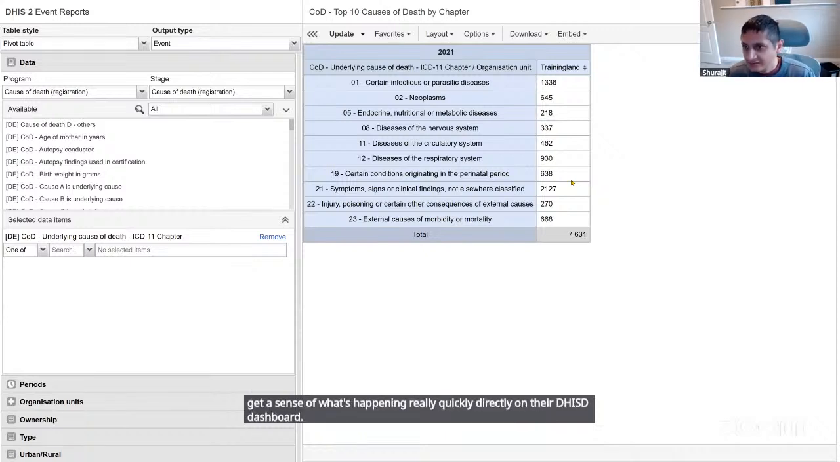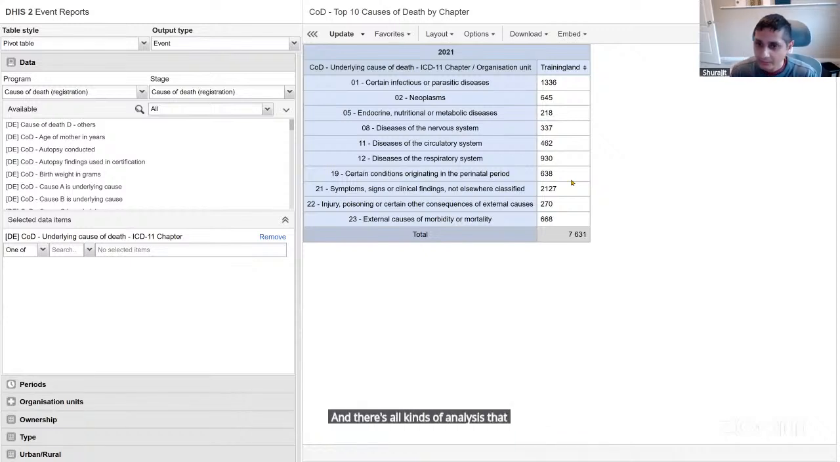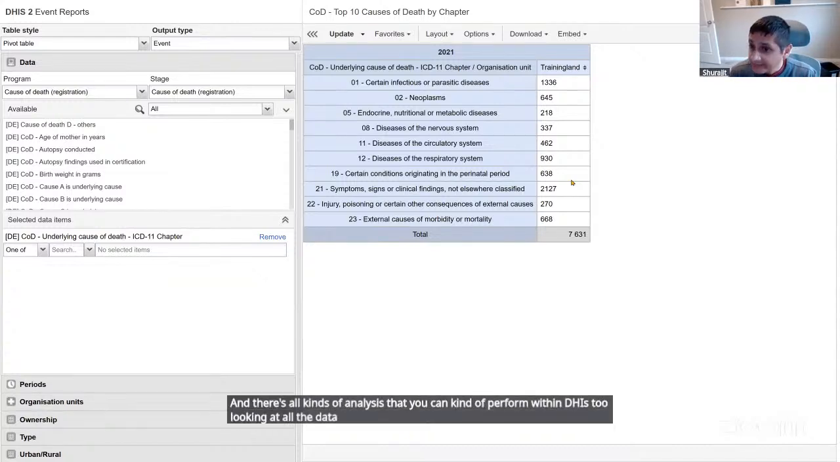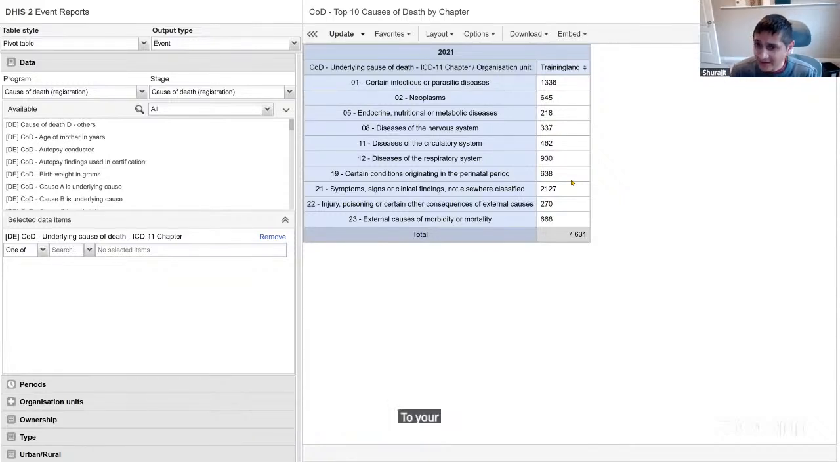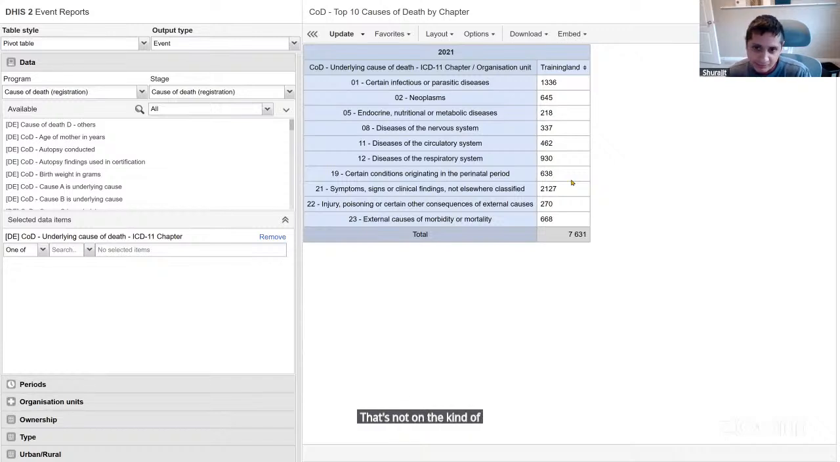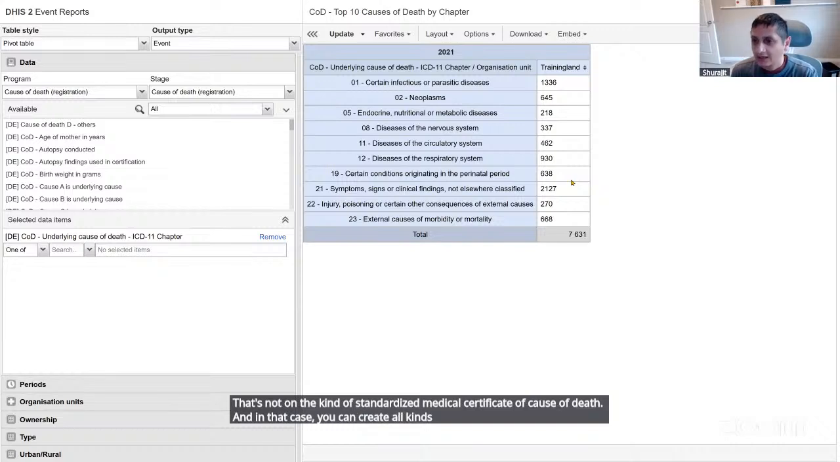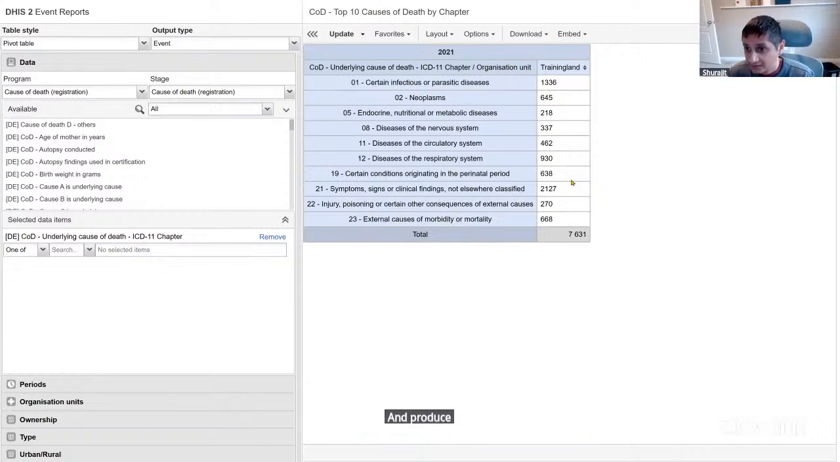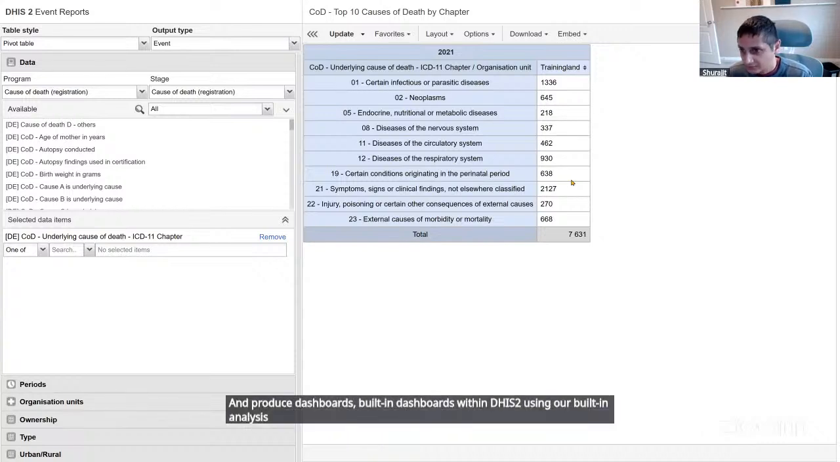And there's all kinds of analysis that you can perform within DHIS2, looking at all the data that you've captured. And this can include any sections that you decide to add to your certificate. So you might have some additional information that's required in your own setting that's not on the standardized medical certificate of cause of death. And in that case, you can create all kinds of analytics around that and produce dashboards within DHIS2 using our built-in analysis tools in order to get that information out. Okay.